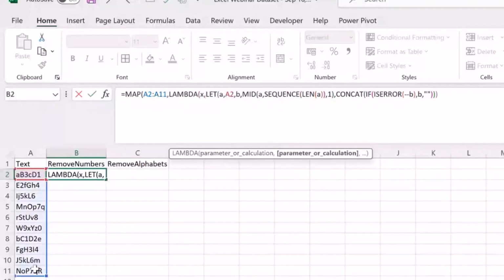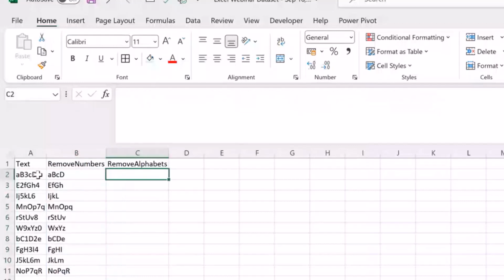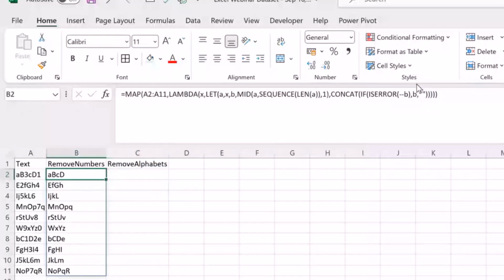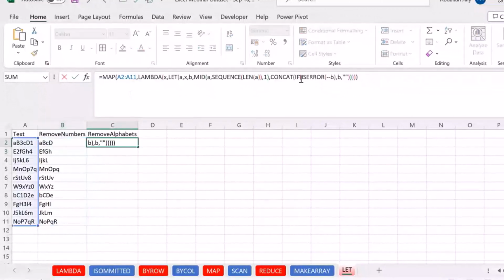So maybe remove alphabets, I mean, remove A, B, C. It's very simple. I can use the same formula, copy and paste here, and just change it. If I convert into a number and it's an error, then I want it to be blank. Otherwise, if it is a number, I change it to be B. So it means I get those numbers.